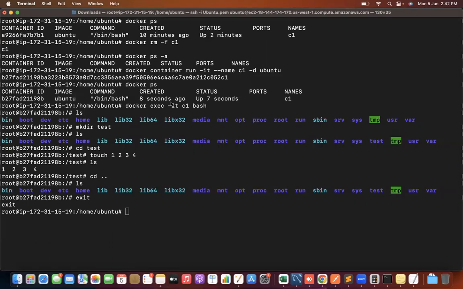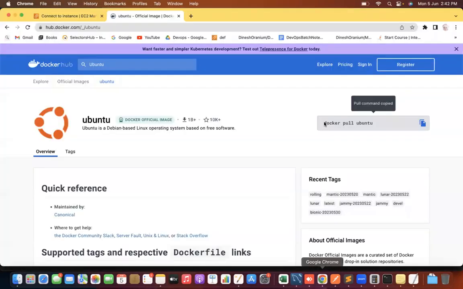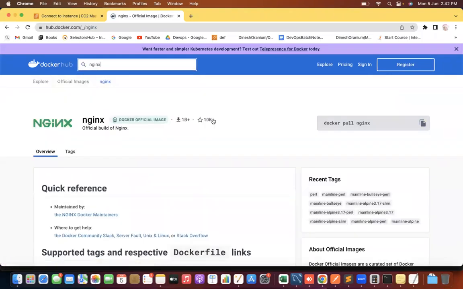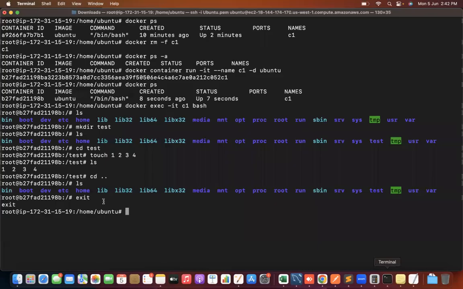That's fine. Now, suppose I will create one more container. Suppose I need one more image. Which image? Nginx. Nginx is one of the web servers available, where we can host your applications. So we have Nginx, right? Let me copy this. This is also one image that I want to download to my server.